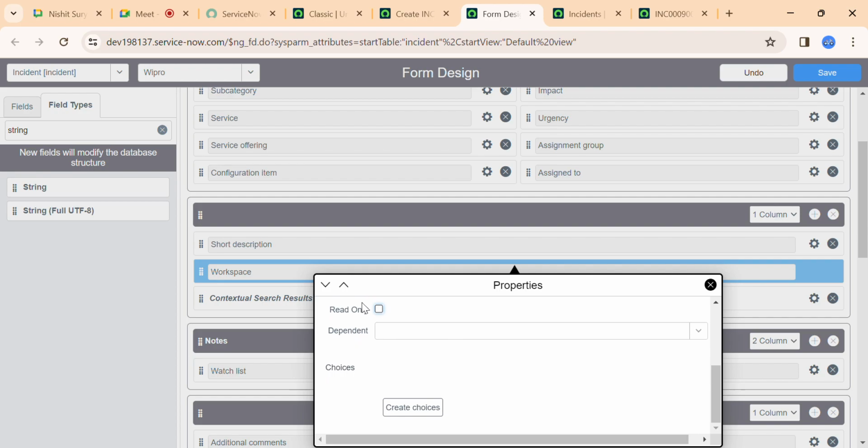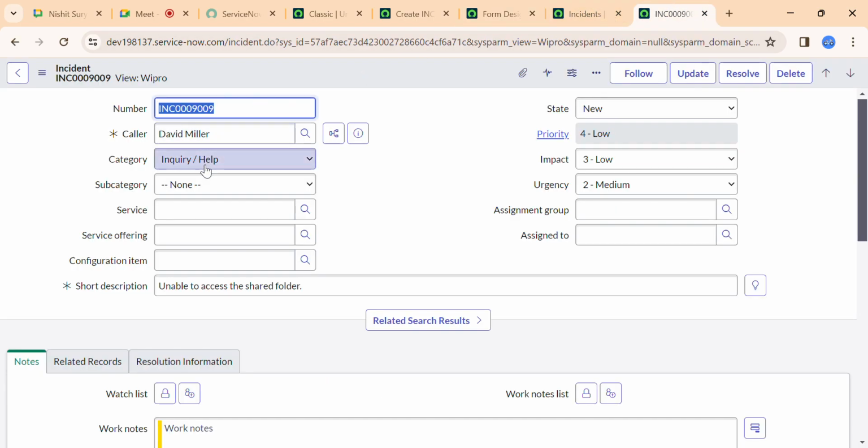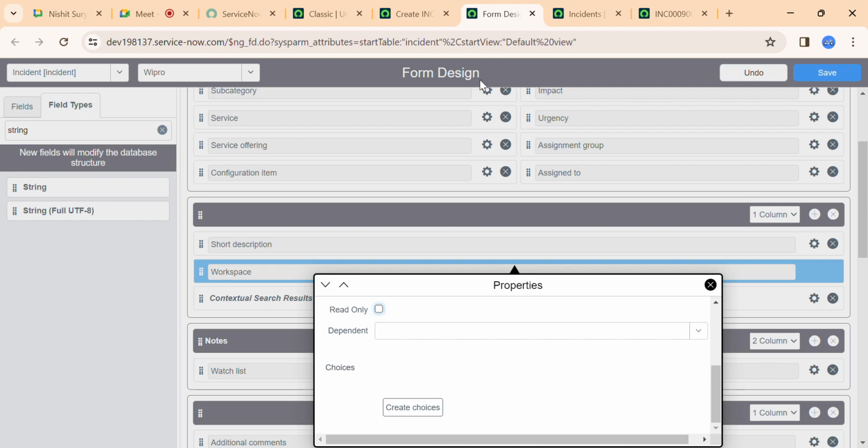So what is dependent? If I select software and go to the subcategory and see the options, I have email and operating system. If I select hardware, you can see CPU, disk, keyboard. So the subcategory actually depends on the category. Right now in our use case, we don't have any dependency for this particular workspace field, so we can leave that field.